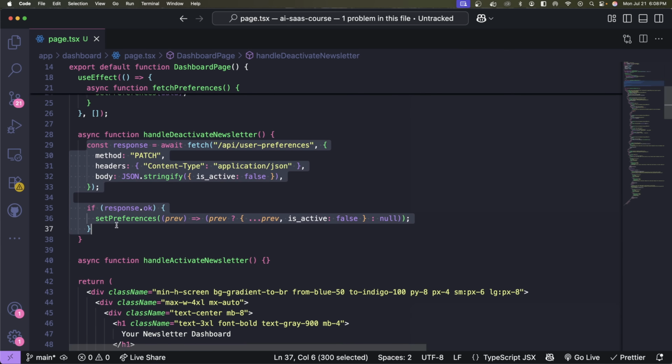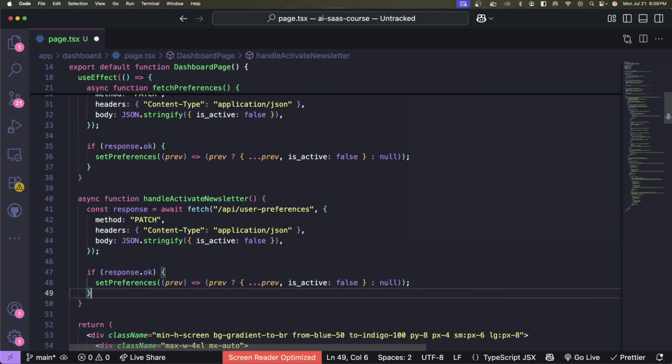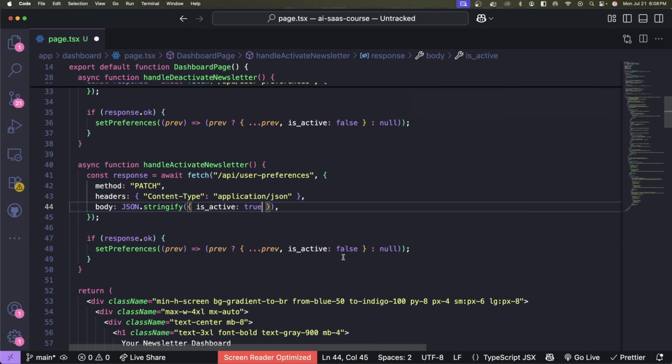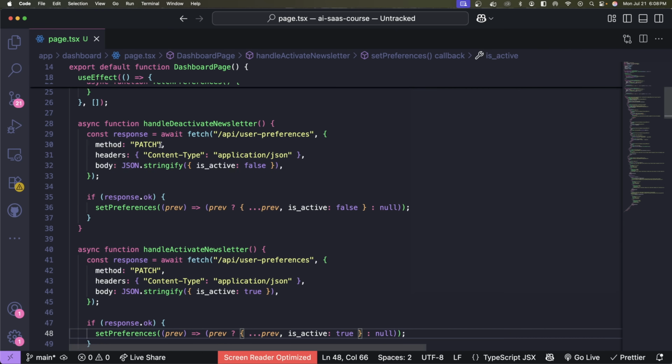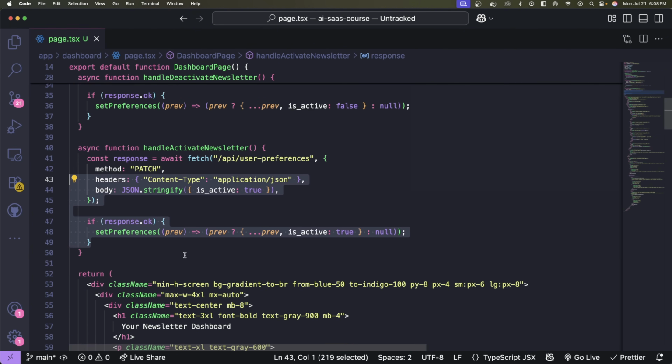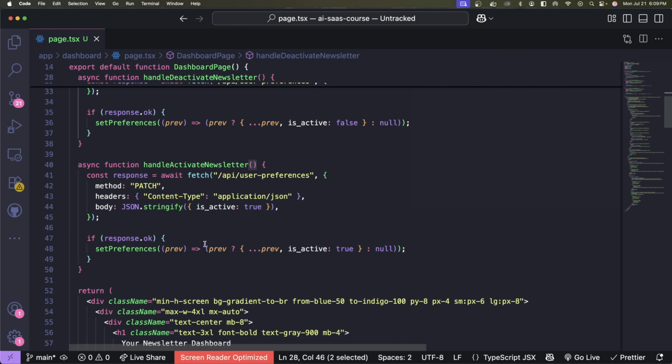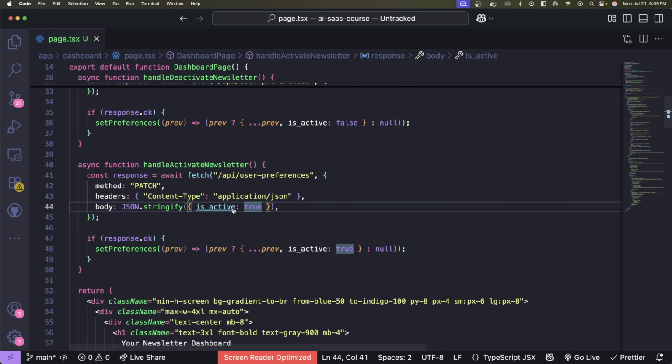Perfect. Now let's copy this entire logic, paste it over here, and just change this to true and change this to true as well. And then we could technically just make one function and just pass an argument, but I already did it like this. But if you guys want to optimize this, maybe just pass an argument to this function with true or false, and then just call the same function. But at this point, let's test to see if this is working.